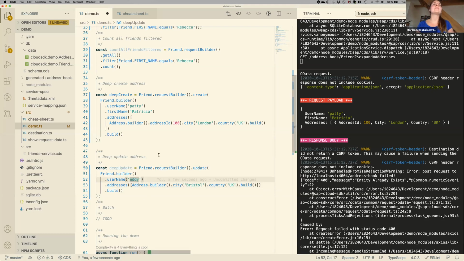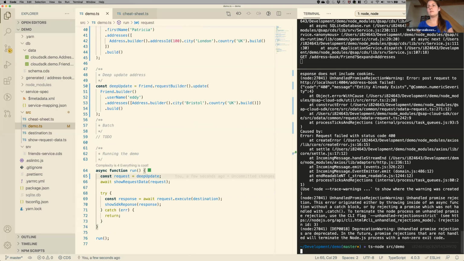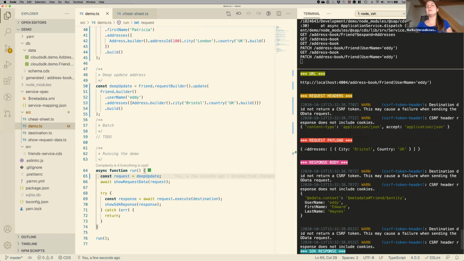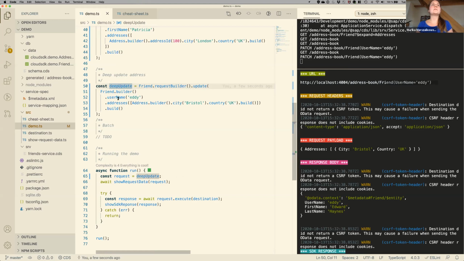Okay, this is okay. Now I know why it didn't work, because I didn't use the deep update. Okay, that looks better. So again, here you can see the request payload that we're sending. The URL is friend username Eddie. So this is based on the ID that we added to the request. If you take a look at the update, you can see that we're not passing it separately. So the username ID or the update ID is on the object itself, and we know internally that this is the ID. So that's how we construct this URL. And based on this, we can then create this URL.